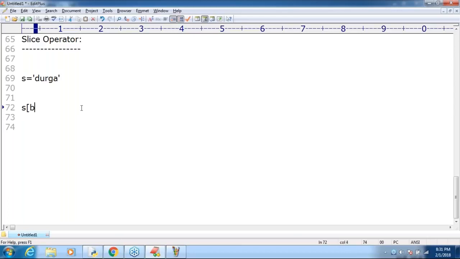Observe that. s[begin:end]. From which index onwards you want to slice, meaning you want a substring, you want a piece. What is the begin index? The second one is end: up to what index you require to get. Remember this one. This is the basic syntax.